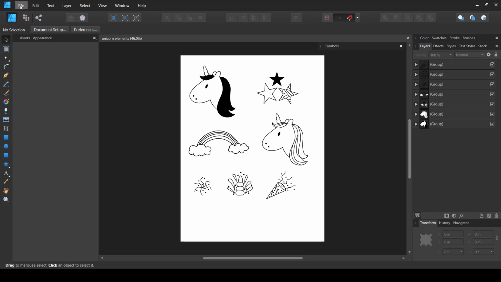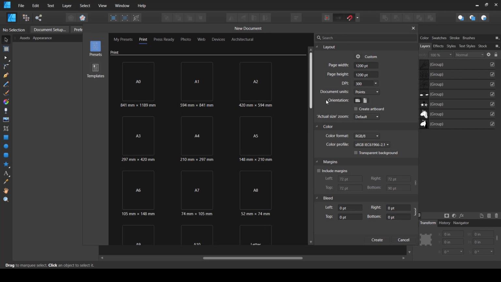For that purpose, let's go to file and new and create a new document. I have already selected this 1200 by 1200 points because I'm going to create a square pattern. You can also choose to select a rectangular shape pattern, but for most of the cases I would say that a square pattern would work the best.